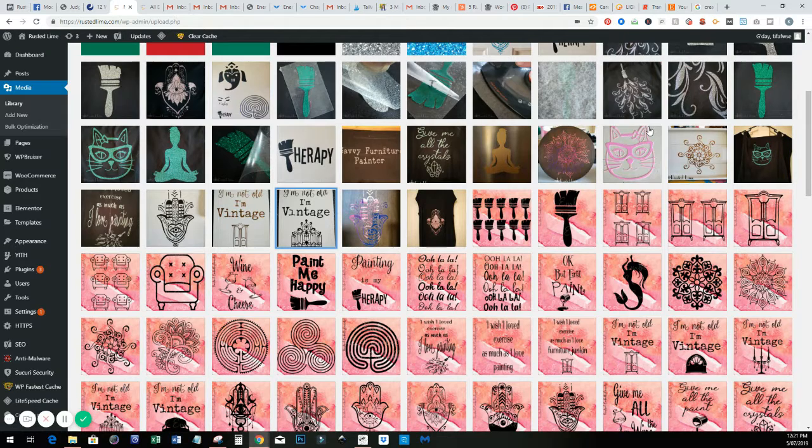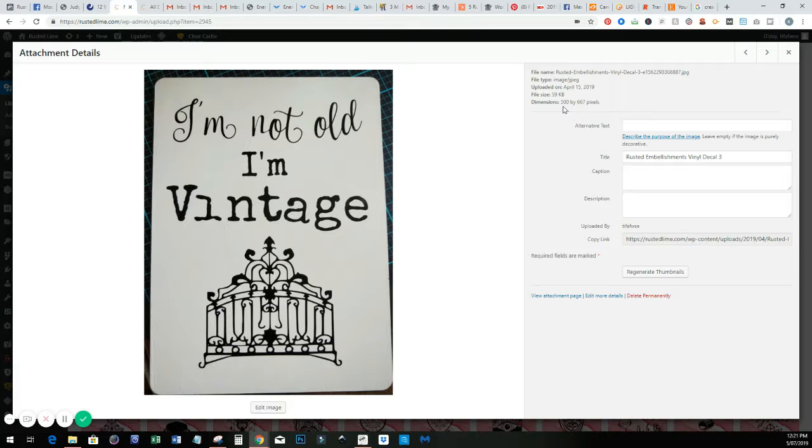And then what we do is we get out of that, and then we come back into here, and then we can see that the image size is 500 by 667 pixels. Awesome. That's exactly what we want. And that file size is also reduced quite considerably to 59 kilobytes. So we want our images to be really 60 or under.